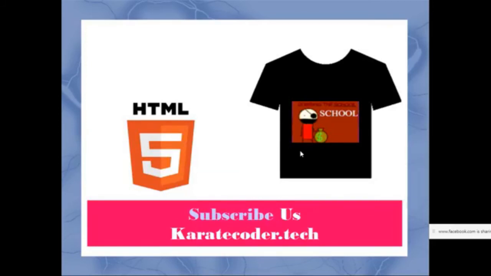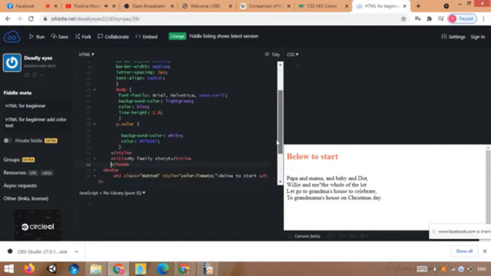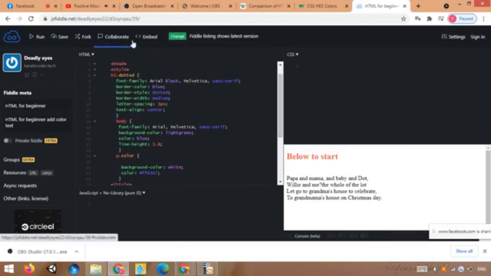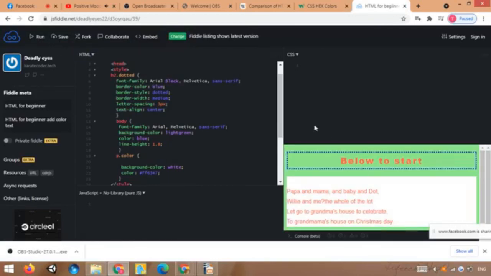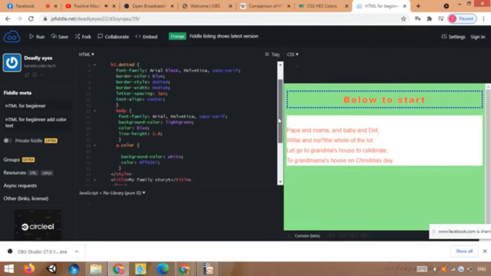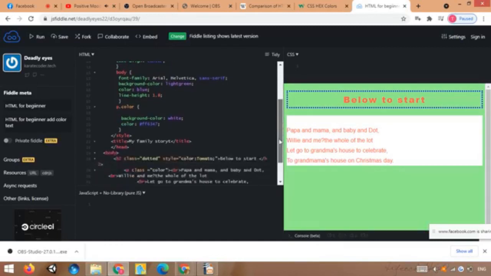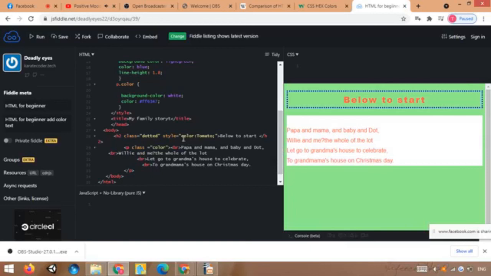Before I end this session, let's run the code and take a look at the final output. Let's run this code. You can see exactly what I showed here. Again, you can play around with the color and make your web page nicer. Also you can see I put a style of color as tomato. That's why it's red in color.